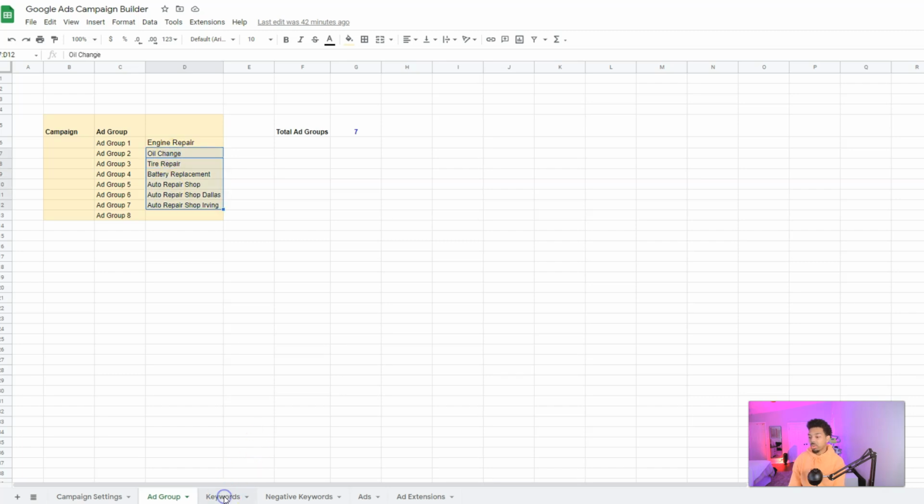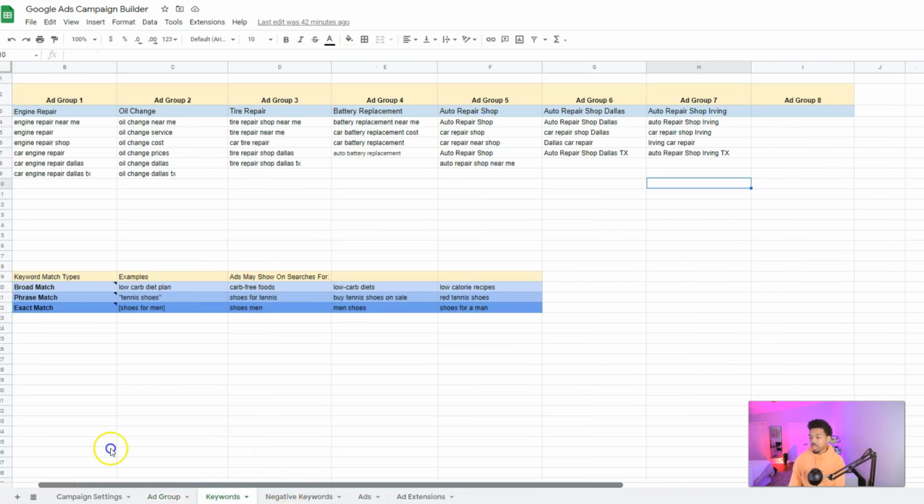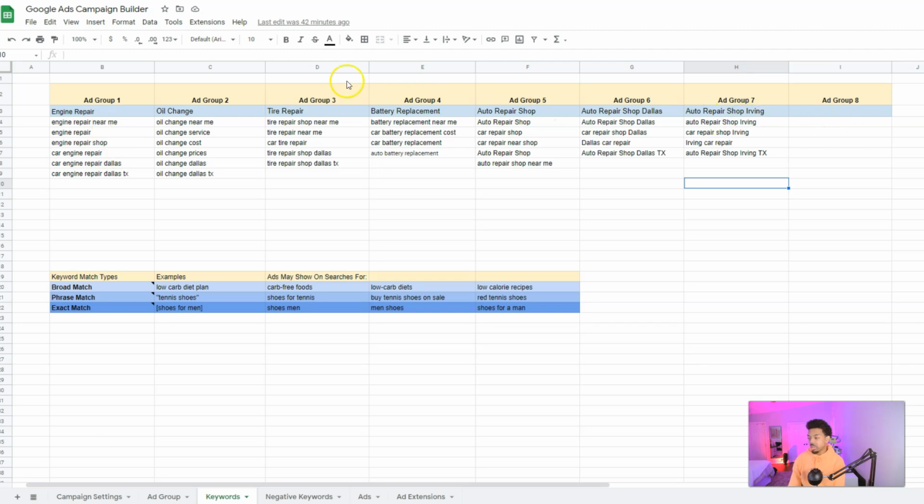Now let's go over to the keywords. As you can see, I have all the ad groups listed right here, and here are some of the keywords listed right under them. These keywords are pretty much "near me" terms and terms in general that have high search volume, so that the people searching for these services will find our ads. Especially, you want to choose high-intent keywords, where people searching for them are ready to actually get their car repaired, an oil change, tire replacement, anything like that.